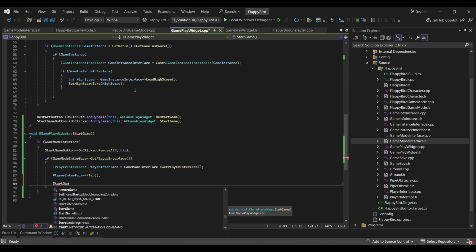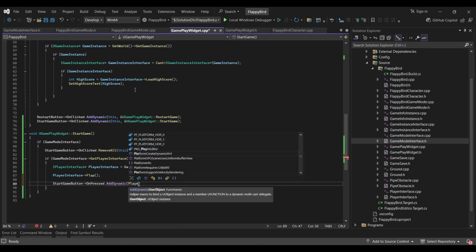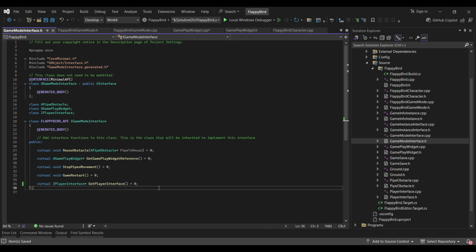Next, we want to bind the button, start game button, to always flap whenever we tap on it. That's why we removed the binding before. So on press to add dynamic player interface, and player interface flap. So now whenever we press on the screen, we will flap.